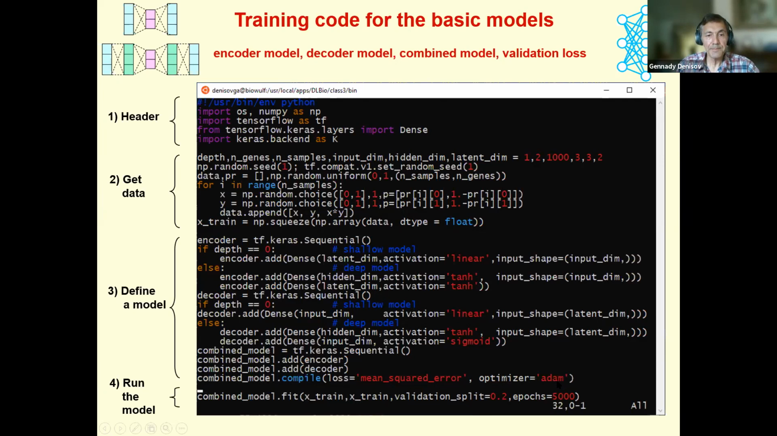And finally, running the model will be done by calling the method fit of the model. That method takes as the first two arguments the data and the labels. But because in this example we don't have labels, it's an unsupervised machine learning example, instead of labels we substitute the same data as the first argument.